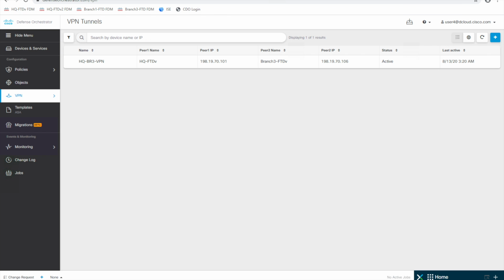So in this scenario video, we set up a site-to-site VPN tunnel and tested the connectivity between hosts on each side.